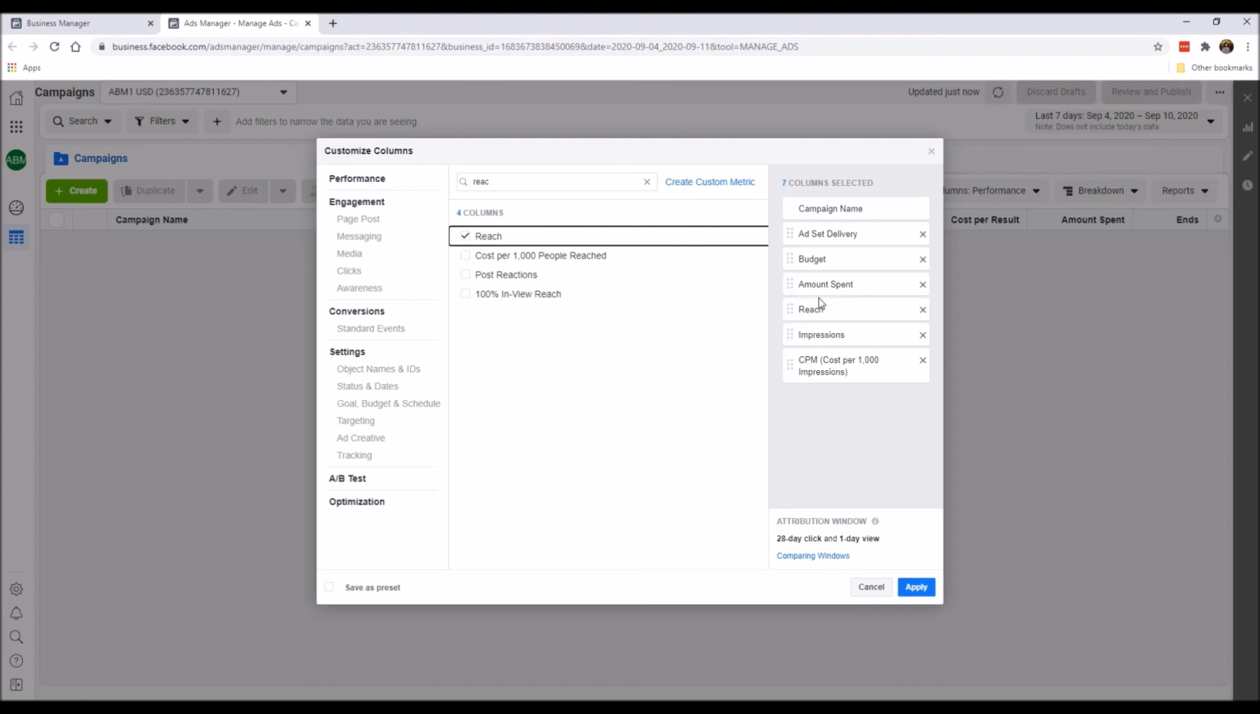If you are getting 1,000 reach, it basically means that 1,000 people have seen your ad at least once. Impression, on the other hand, would mean how many times it has been viewed. So it might actually be 500 people viewing the same advertisement twice. 500 times 2 would mean 1,000 impressions. I'm just using that as an example to illustrate the difference between reach and impression.